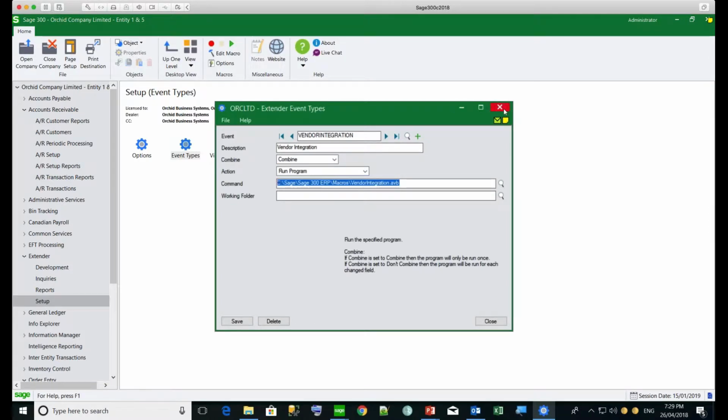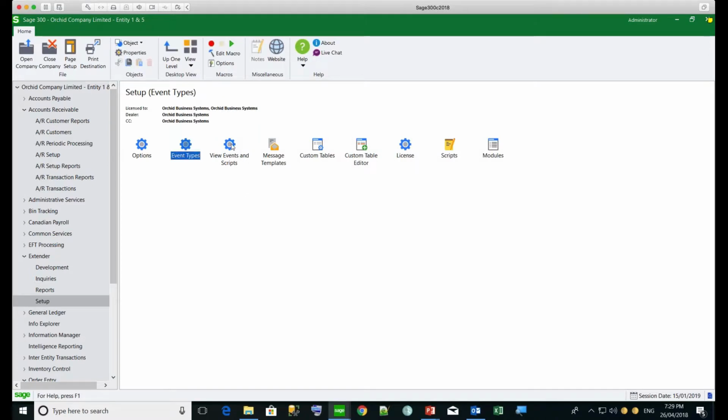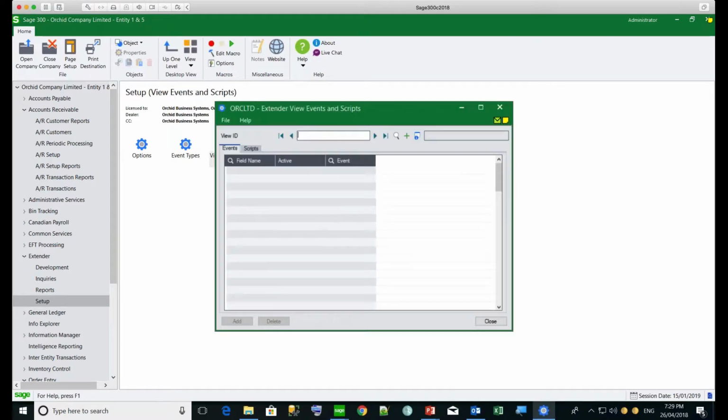So once you've created your events, all you need to do is attach them to the appropriate view. So the AR customer view is the AR24, and I'll show you in a minute how you work out what view IDs you should be dealing with. But on the AR24, which is the customer view, on the credit limit field, we're logging an event. On the credit limit field, we're going to send an email. And on the credit limit field, we're going to create a note. And on the on hold flag, we're just logging an event.